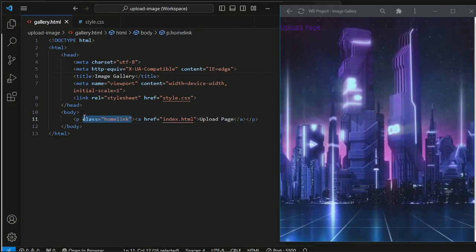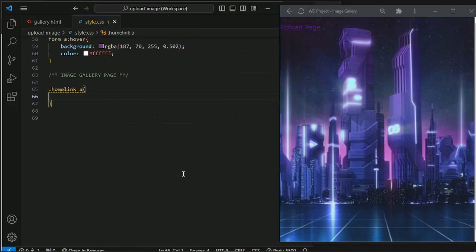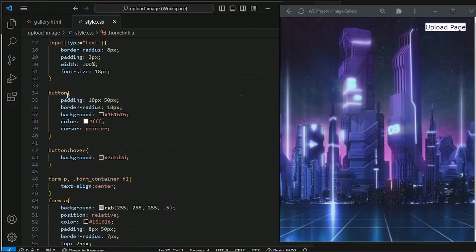We're going to work on this class home link. So first thing I'm going to do is give it a white background. I'm going to set the text decoration to none. I'm going to set it to be 25 pixels from the right and set that to position absolute. Now the rest of the settings are going to be the same as up here as this button right here. So all we got to do is just add home link A.